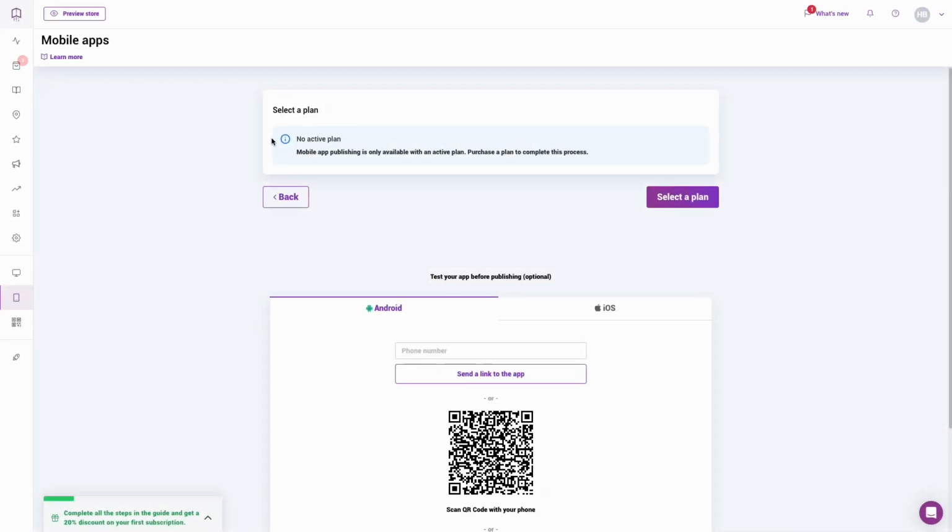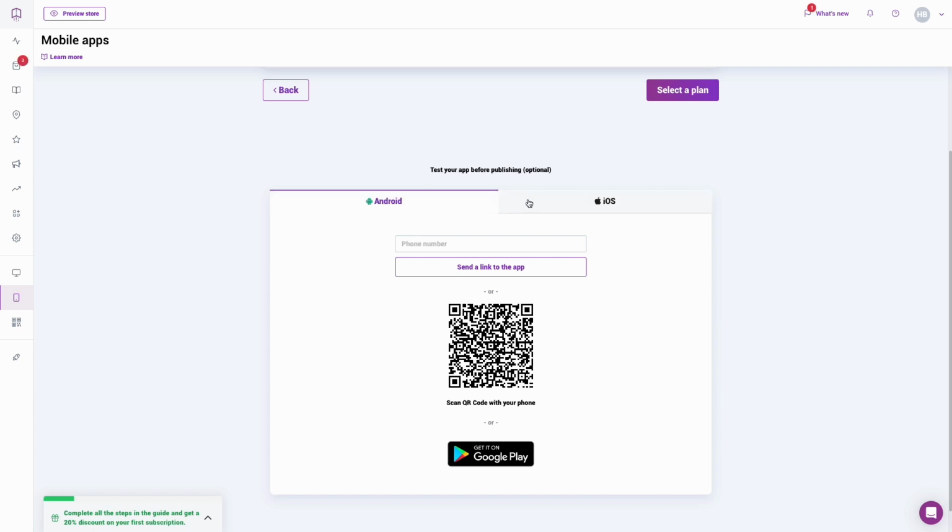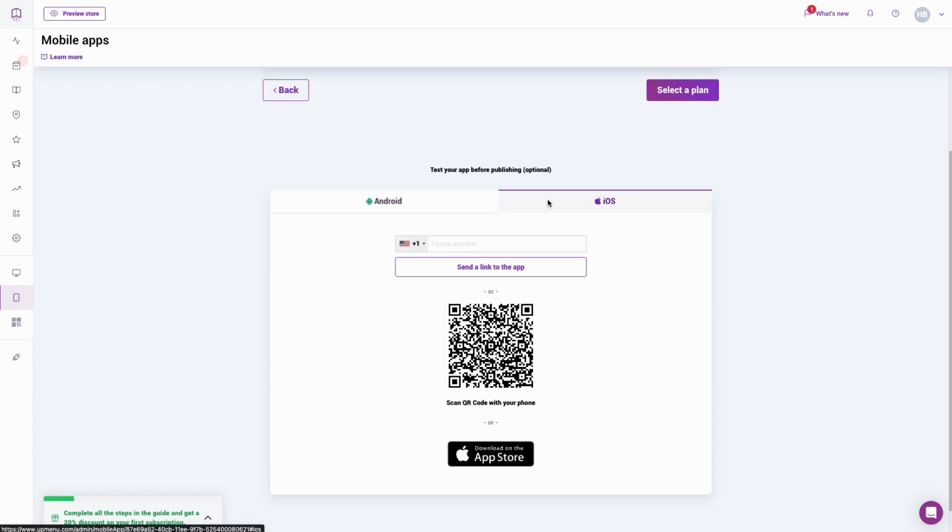And that's it. Your restaurant's mobile app is ready to be published. Before your app goes live, you need to select the UpMenu plan that will allow you to sell food online. Before you do it, you can test your mobile app by downloading it to your Android or iOS mobile device.